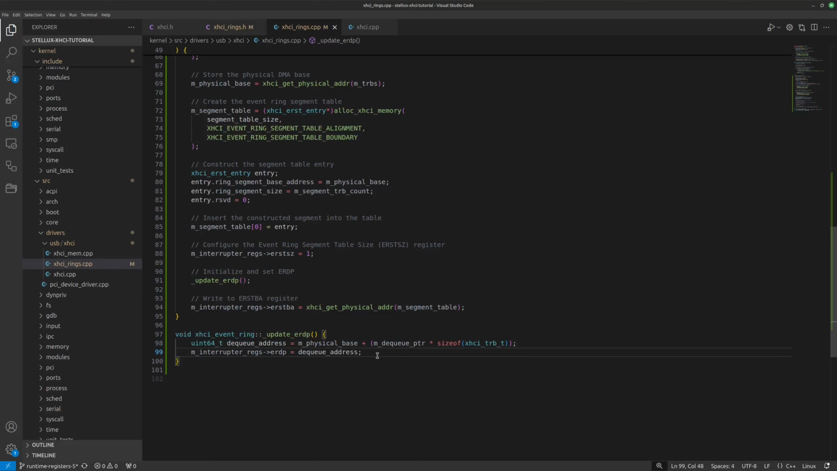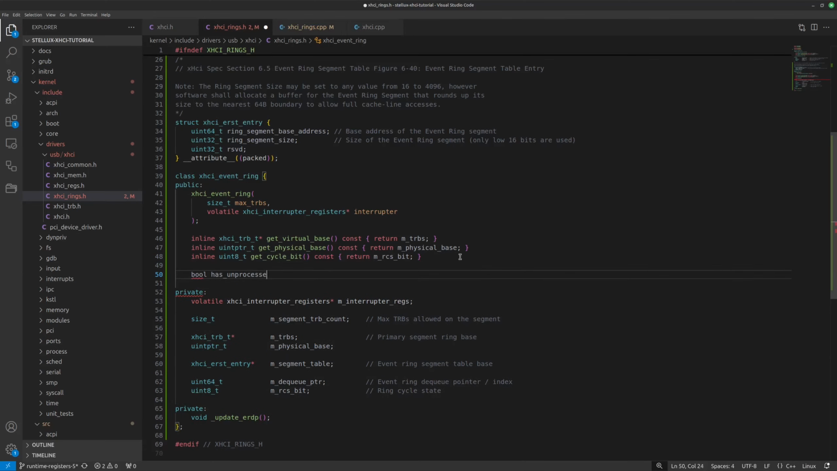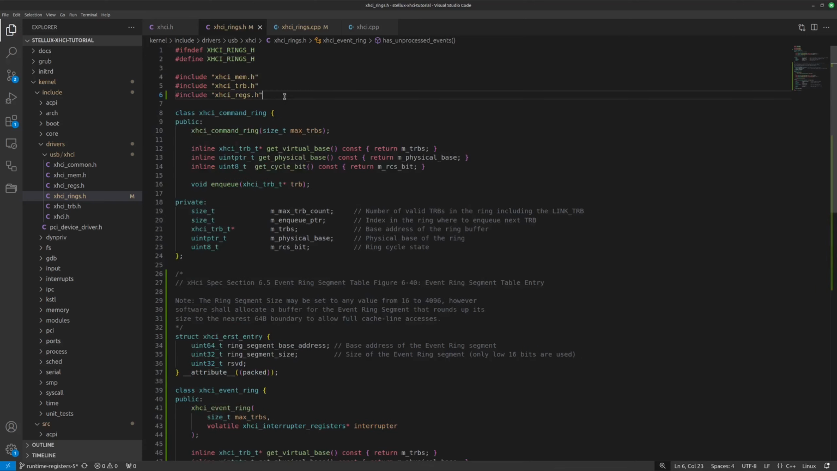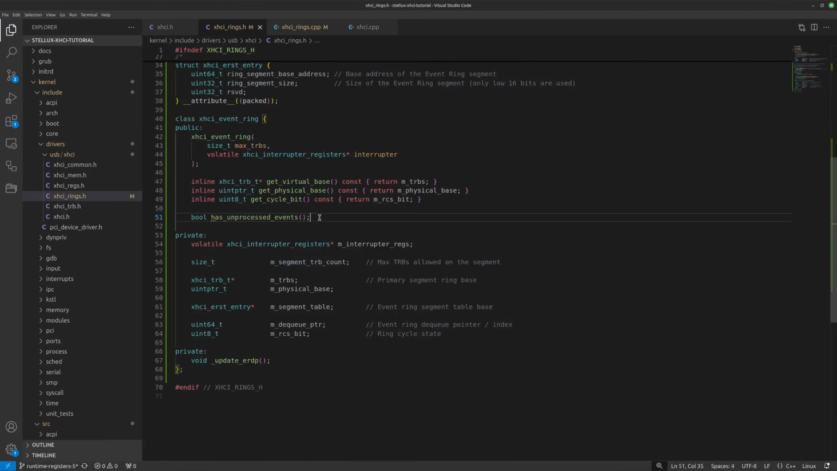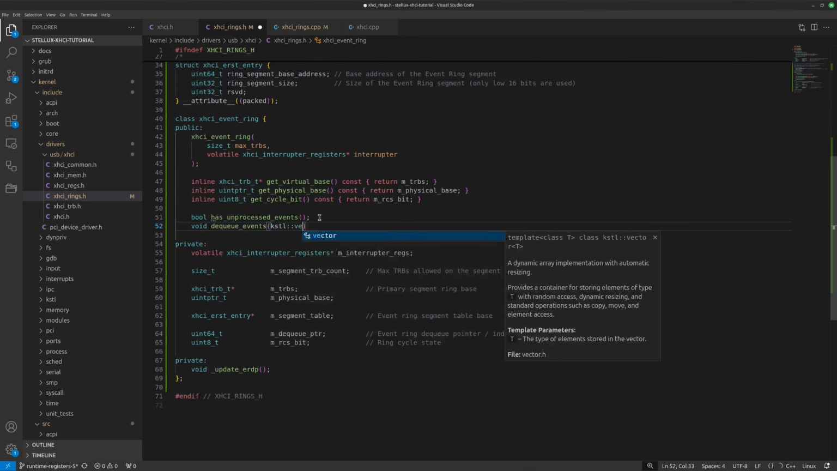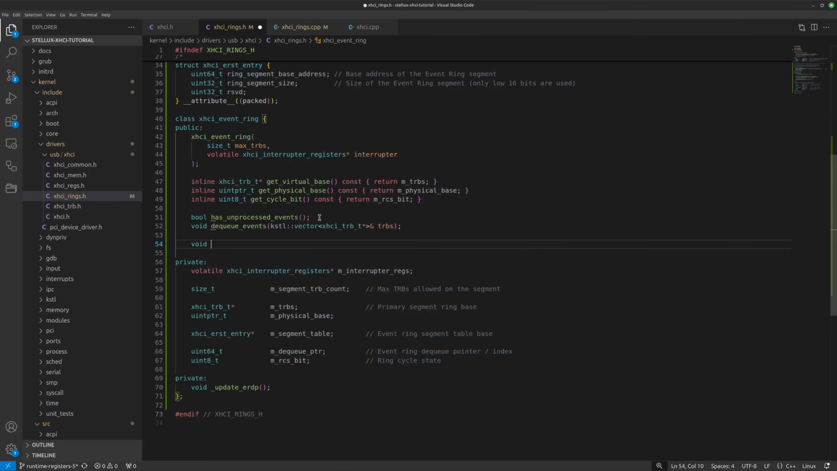So now let's go back into our header file and define some functions to help us with the event ring's runtime management. First, we need a function to tell if the ring has any unprocessed events that we need to look at. And then, let me quickly include my kernel's vector class, because now we need a function to take those new events and dequeue them off the ring into some buffer, which in this case is just my kernel's implementation of the C++ standard library's vector class. It would also be nice to have a function to just flush all the unprocessed events if we need to free up the event ring. And finally, we'll create a private function to dequeue the next unprocessed event off the ring.